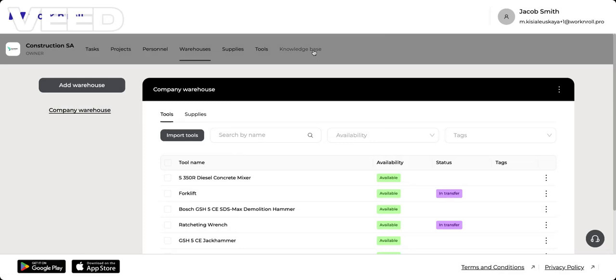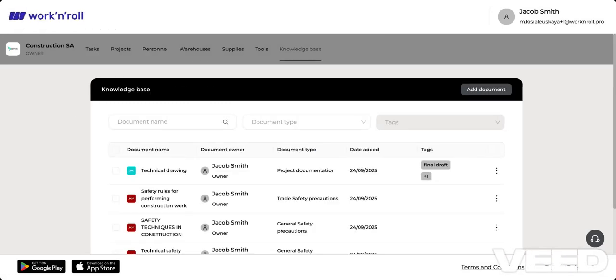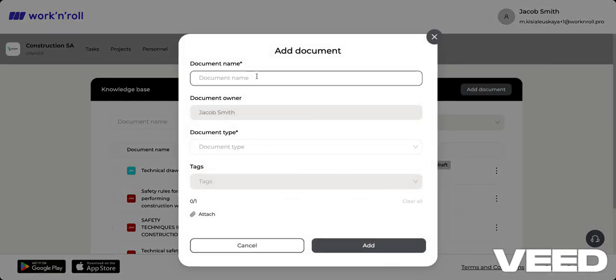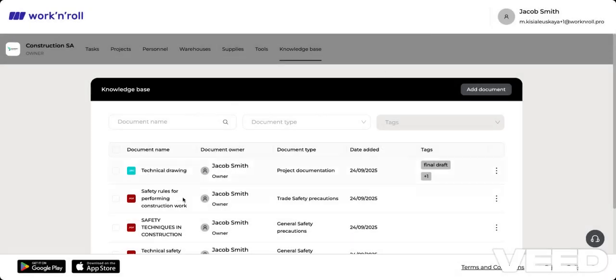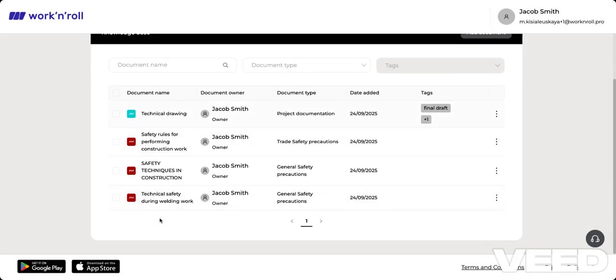And the last window is the knowledge base section. It's basically a digital repository for all of your company's documents, regardless of its size, of its extension, and regardless of the quantity of documents that you want to store. You can add as many as you wish. You add a new document by clicking here, entering its name, selecting document type, and attaching a document. And once you click the button Add, you will see those documents listed right here.